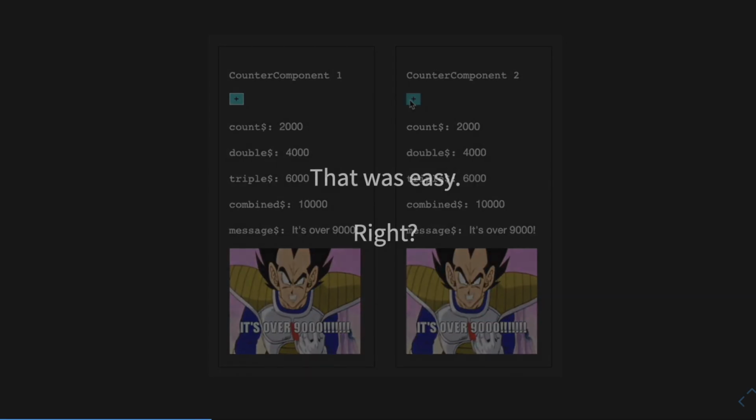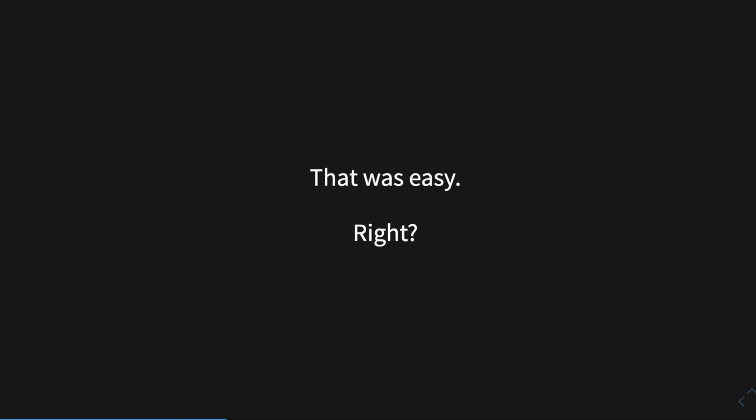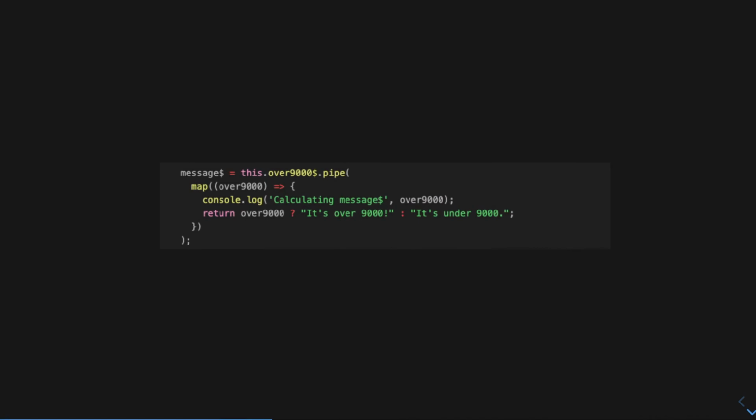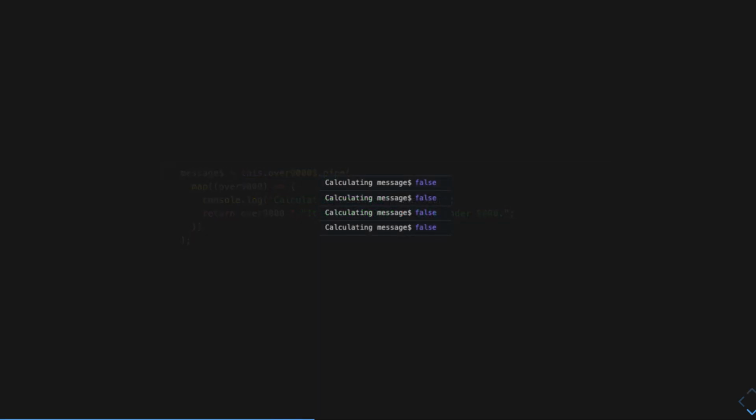All right, and here's what that looks like. That was easy, right? There probably aren't any problems with that, right? Actually, let's just check. So let's put a console log inside the message observable. And how many times do you think this is going to log? Because we're just incrementing count once, there should just be one calculation that's done for this. But instead, we actually see four console logs.